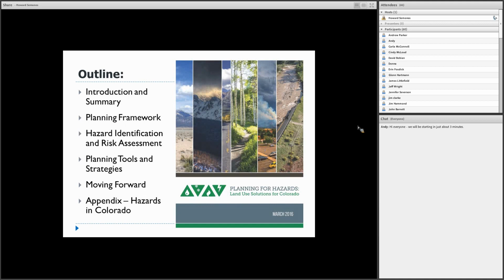So here's a brief outline of what the printed guide looks like. There's an introduction and summary and planning framework that really brings you through the premise that Anne just described, talking about why this is important to Coloradans, why this is something that land use planners and emergency managers should be thinking about. The first two really set the stage. It's that third bullet point, the hazard identification and risk assessment. That's where it talks about the FEMA process for identifying those hazards.